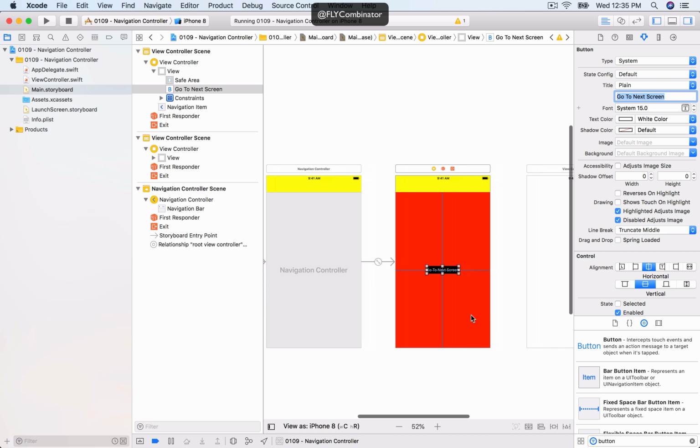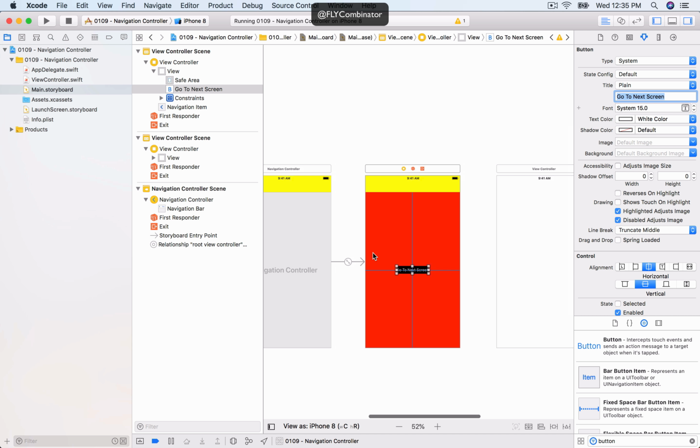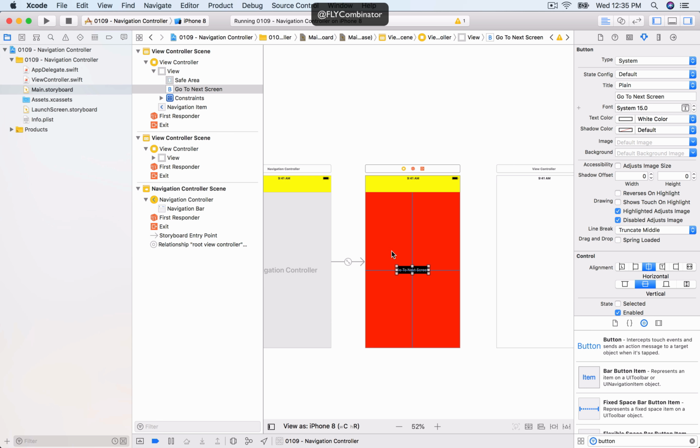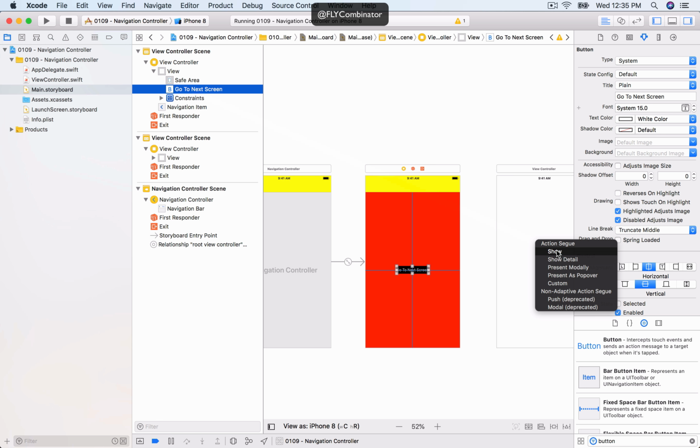Okay, so we have a button on our root view controller of our navigation controller. And what we want to do is when I press this button, I want to go to this next screen. So what I'm going to do is select the button, hold control, and drag, and then drop on this new view controller that we just dropped. It's asking us what kind of action segue we want to rock with.